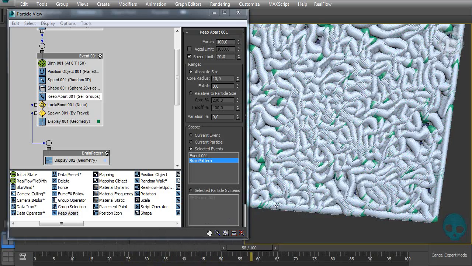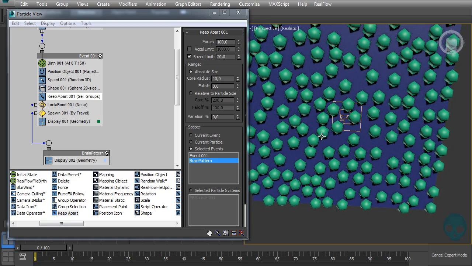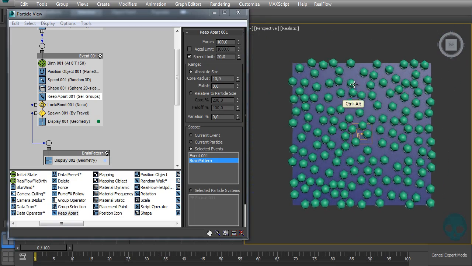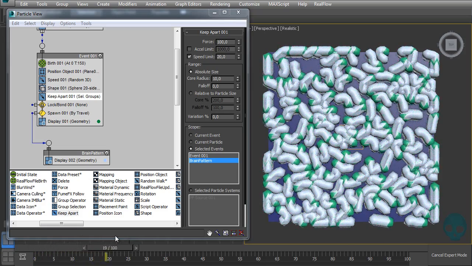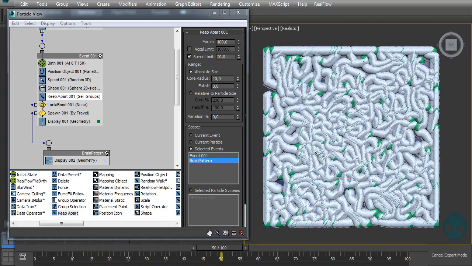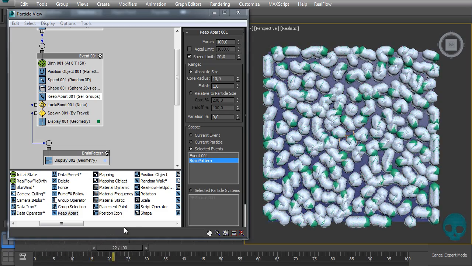It's really hard to make these particles stop intersecting, but let's try to avoid it as much as we can. So I'll look on top view and I'll drag the timeline. See, now we're having an interesting shape, but if we increase this fall off here to 1, it will look much better.